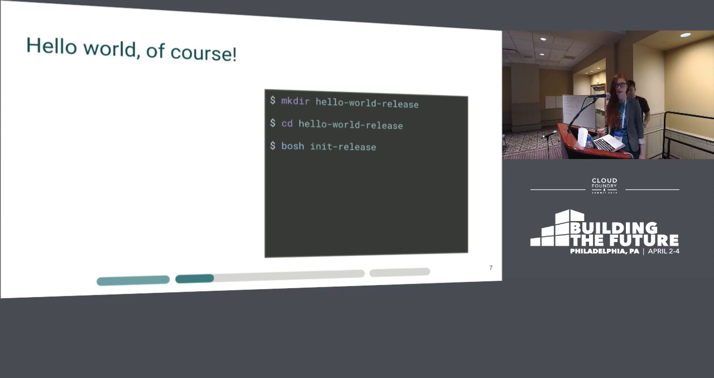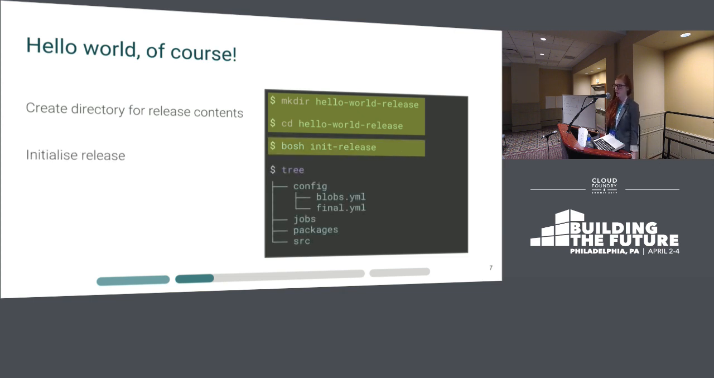Hey, thanks, Peter, for bringing us through how basic BOSH works. So of course, with any kind of 101 talk where we make a thing for the first time, we'll go with Hello World. So what we'll do is we'll make a new BOSH release called Hello World. So we'll create a directory for the contents and get into it, and then we'll initialize the release. So this is what Peter mentioned, where the CLI is used for scaffolding as well.